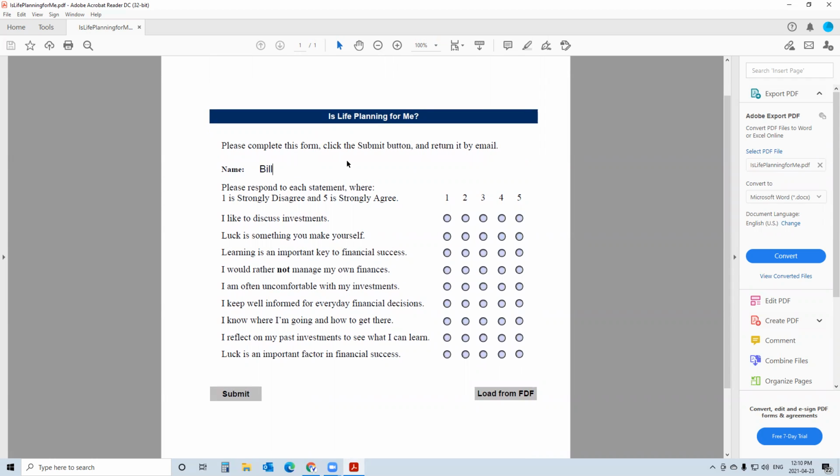They have different financial attitudes. And then it's just a matter of going through: I like to discuss investments, luck is something you make yourself, and so on. Notice some of the questions are a little reversed. So it says, I would rather not manage my own finances, meaning I disagree with that. I would actually prefer to manage my own finances.